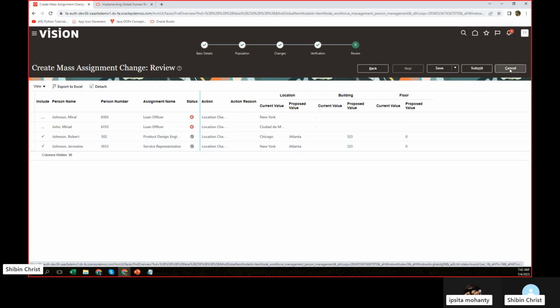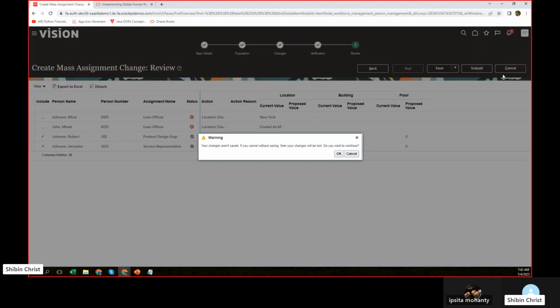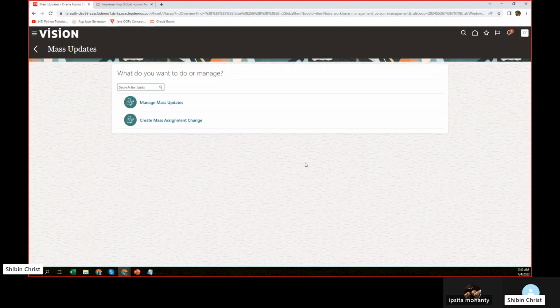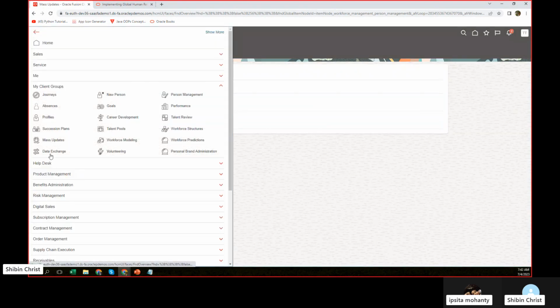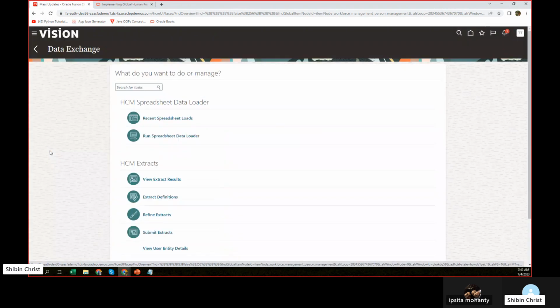So I'm not going to make any changes here. I'm just going to cancel this. We can perform this while we look into the mass updates. Because we have a few topics there, we can review that. And I just wanted to show you how data exchange will look.